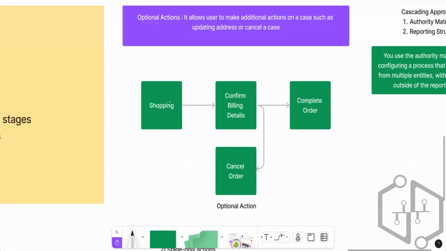because it is not a primary flow. Primary flow means first you have to add a cart, you have to select the address, you have to give the payment, then you have to complete the order. So that's a primary path. But the optional action is that you can cancel the order. That is an optional action.